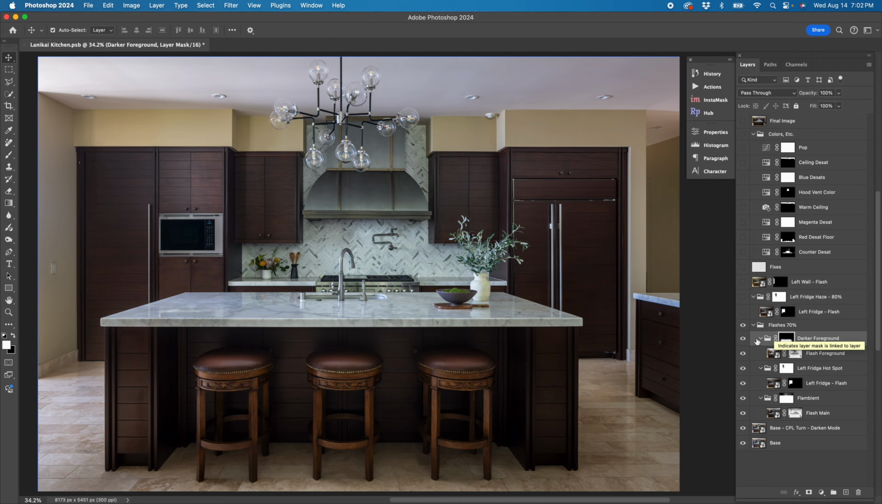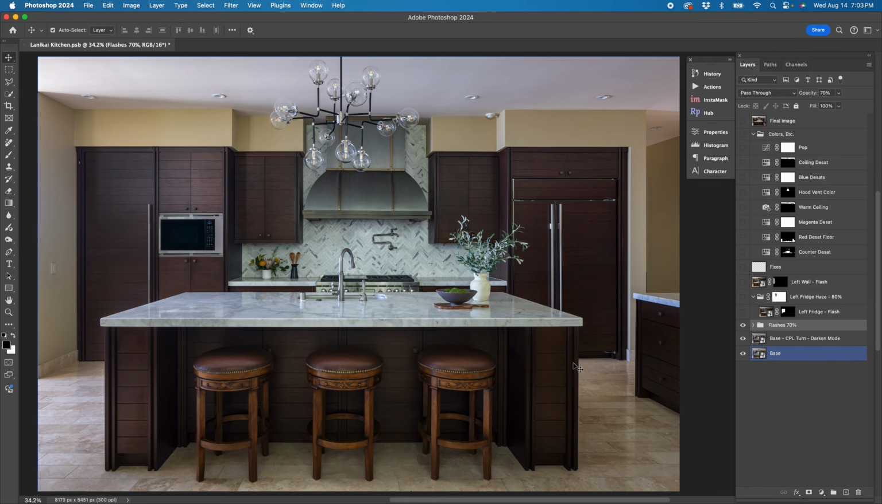And there we go. So before and after, much better with the darker foreground. Your eye gets drawn to the back a little bit better. And then all this flash layer gets grouped together, and I'm going to put that at 70%.